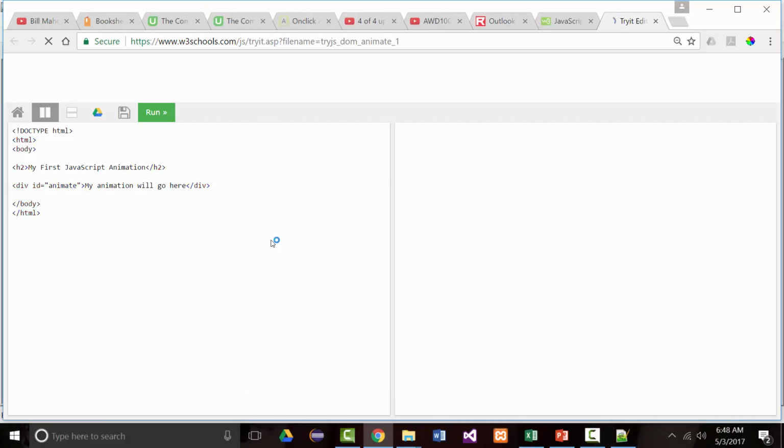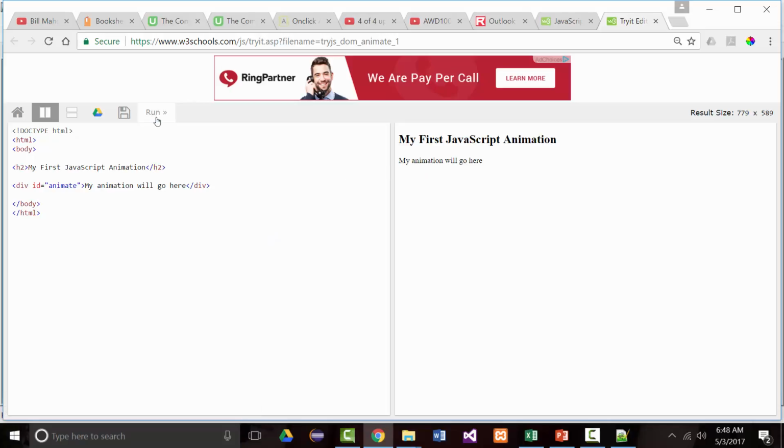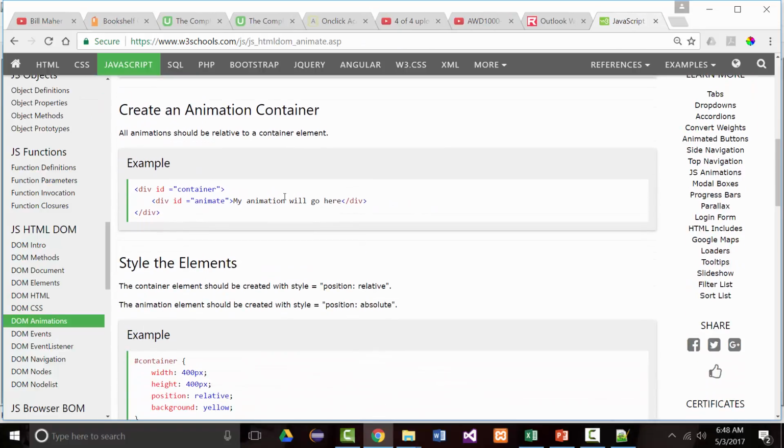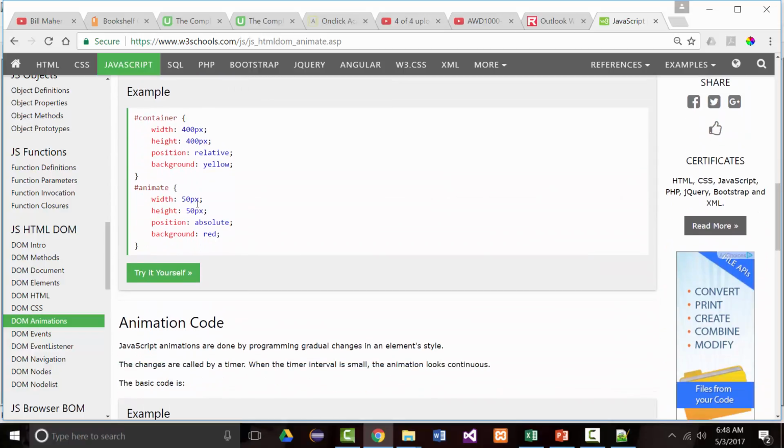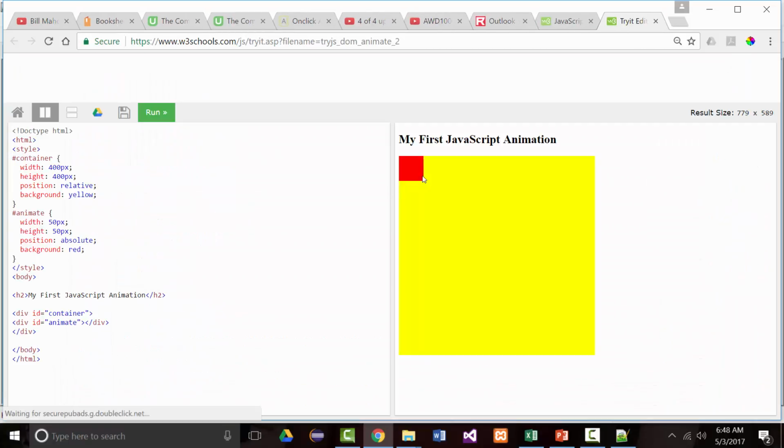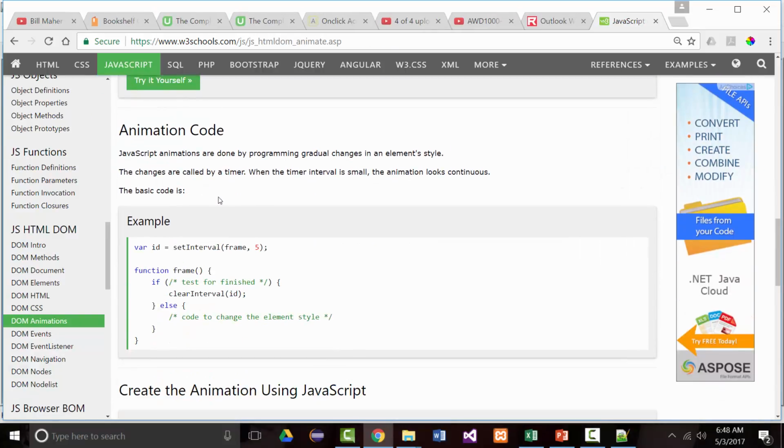My first animation. Now, it's not going to be much. My animation will go here. Well, it's not much at all. You create an animation container. You style the animation accordingly. We haven't put the JavaScript code in yet. I think that comes next.